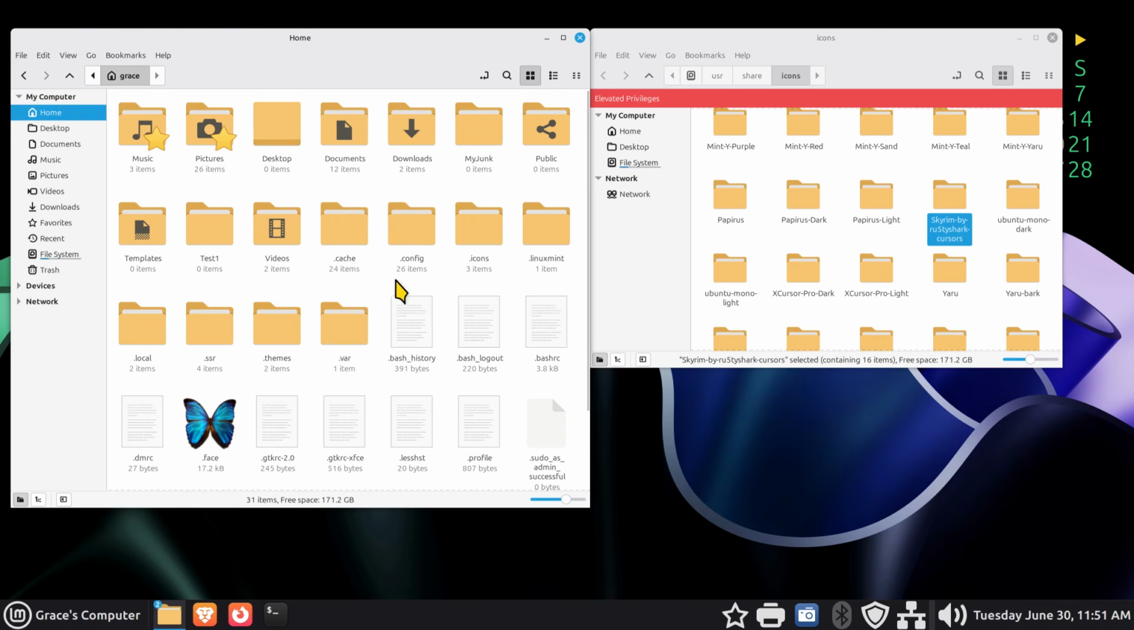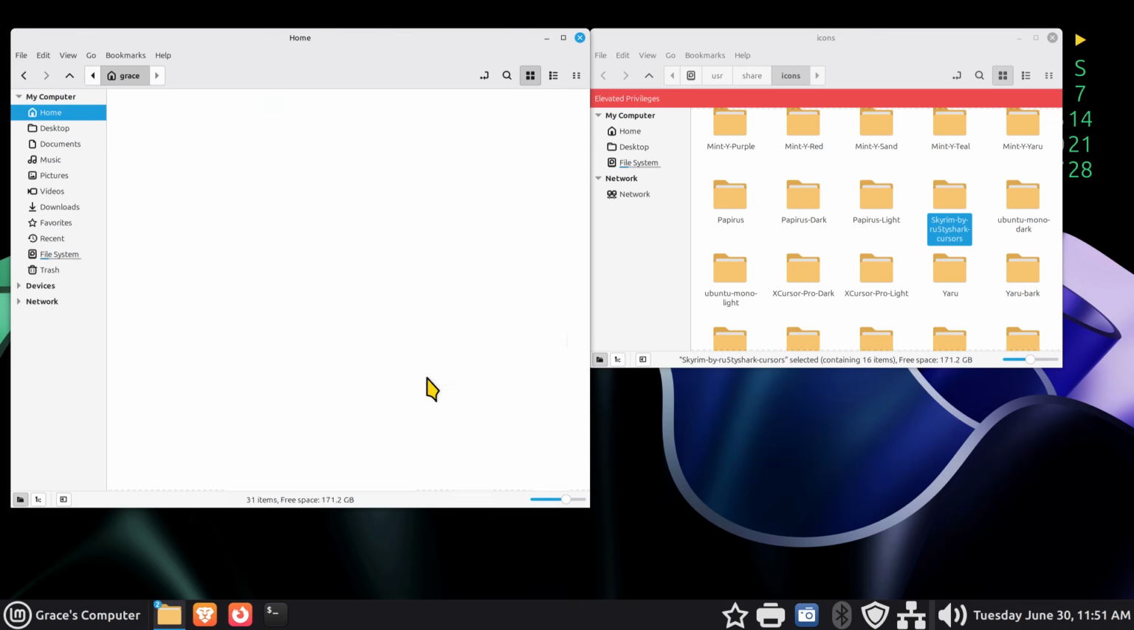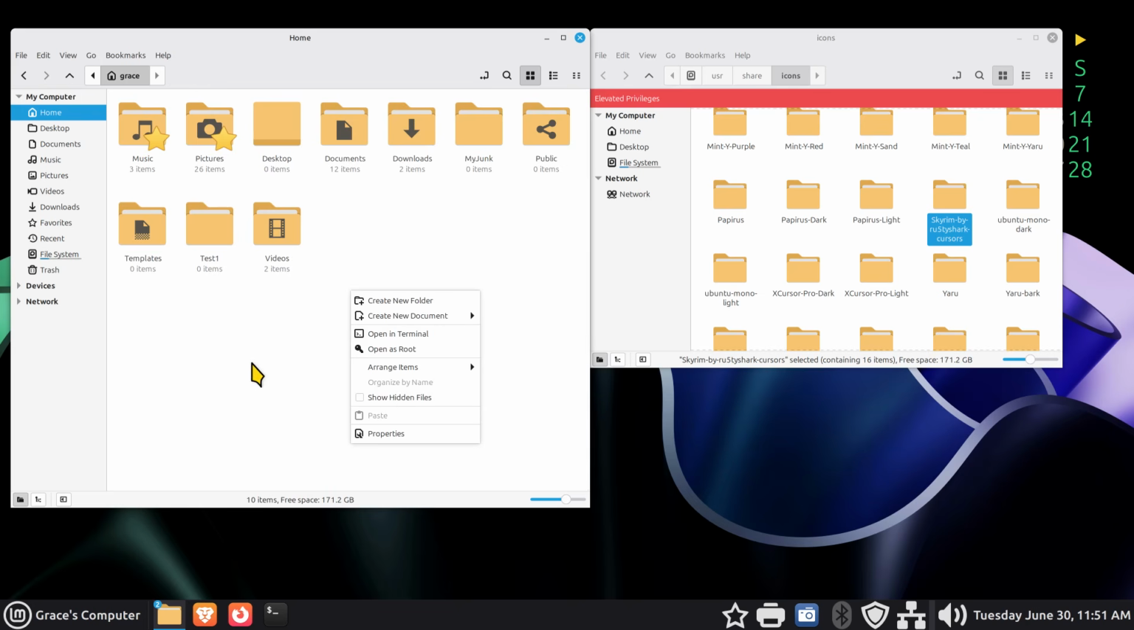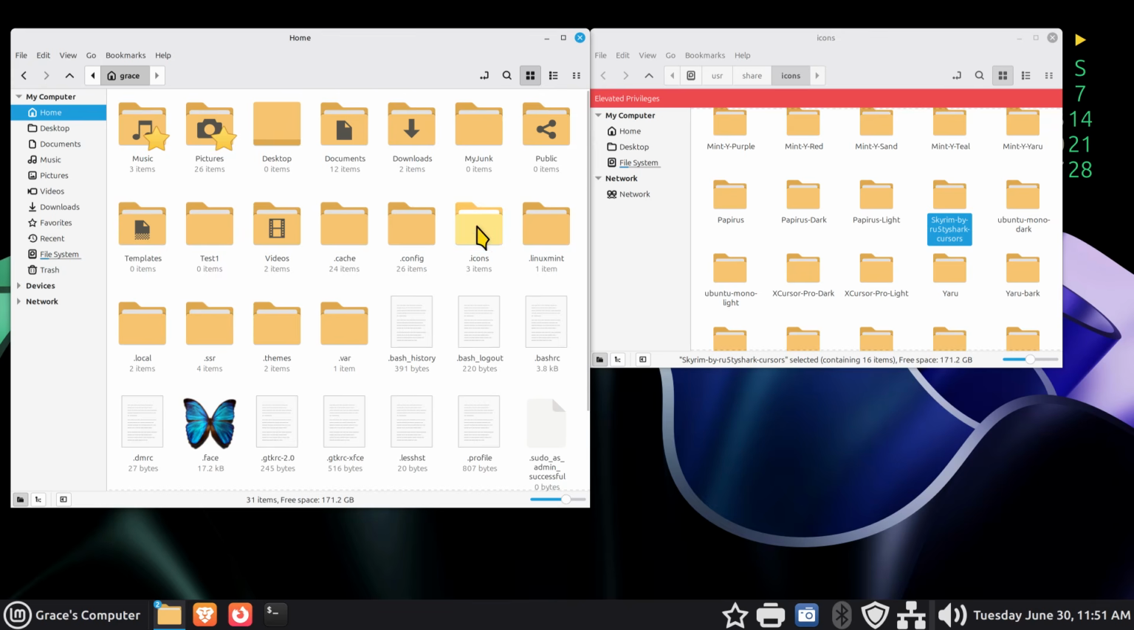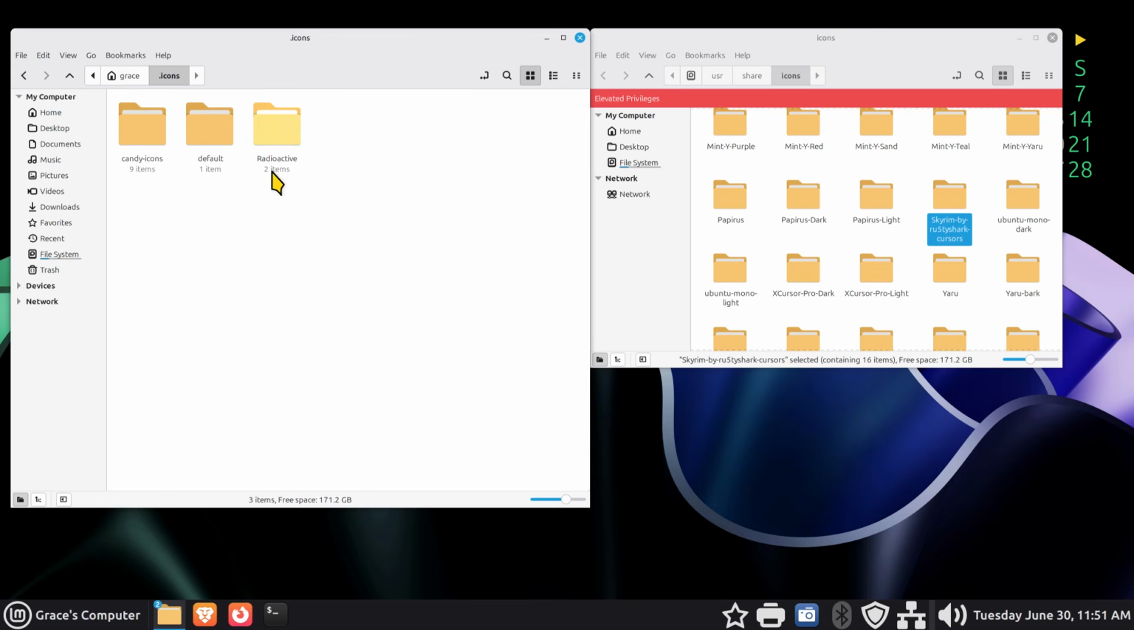Going to my home folder, and if the hidden ones are not displayed, of course, just right-click on your screen there, inside your file manager, show hidden, or use Control-H, whichever, and go find your cursor that you installed here, and move it over to here. That way you can get it to work in Brave.